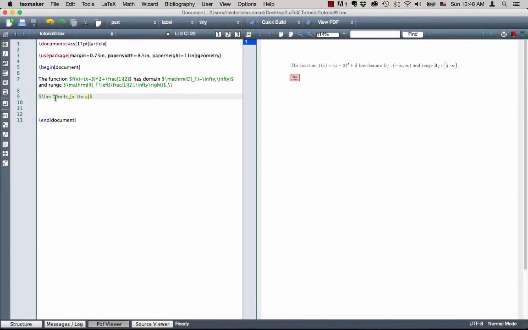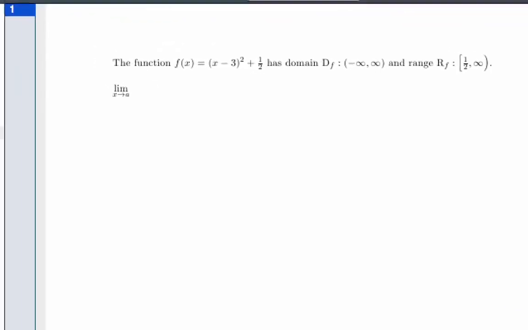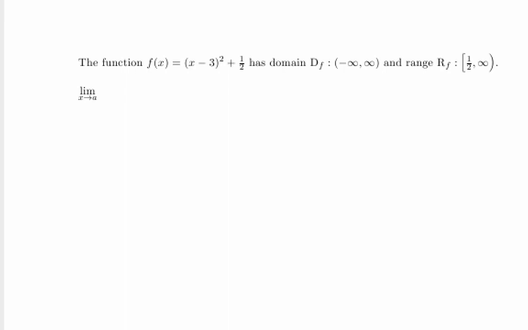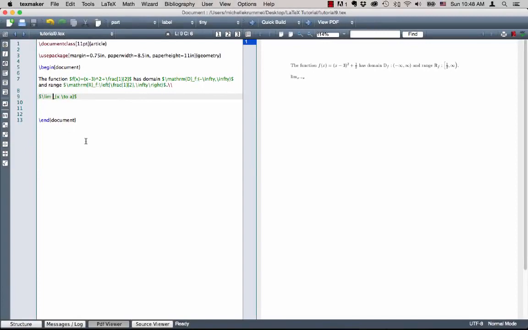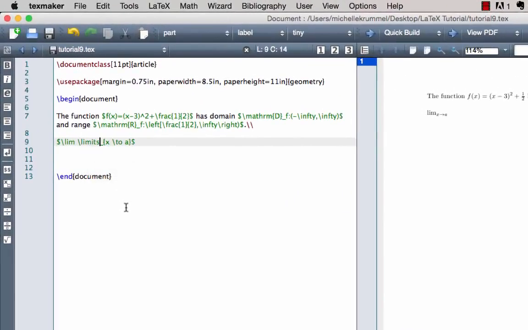Okay. If I did not use \limits, take that out and recompile, as x approaches a will not be underneath the lim, it will still be a subscript because we used that underscore, but it's going to appear to the right, which you may want. I don't like it like that, so I'm going to go ahead and put the \limits command in front, and now the x approaches a will be underneath the word limit.